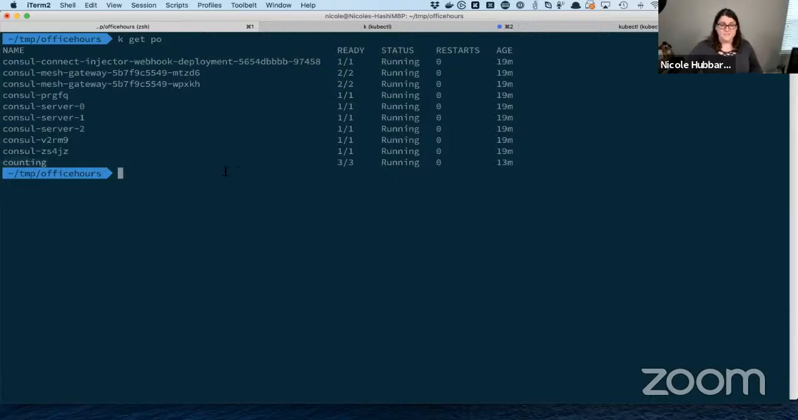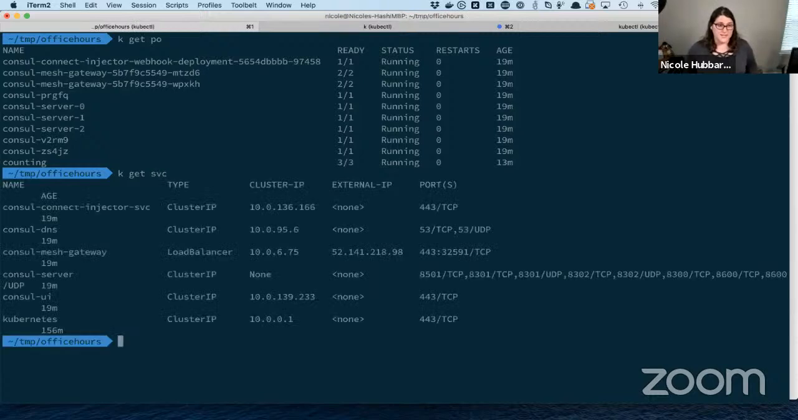as well as a counting service. And so if we actually take a look at the services that we have running in this cluster publicly available, the only thing we've actually exposed to the internet is our mesh gateway itself. And so this is exposed, this is listening for incoming connections, and this is how our GKE cluster will connect.